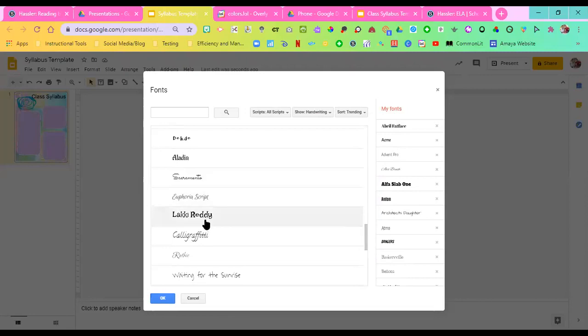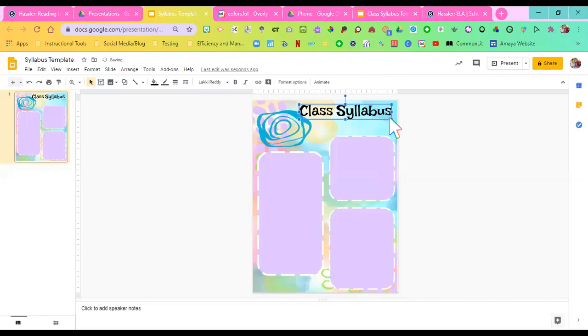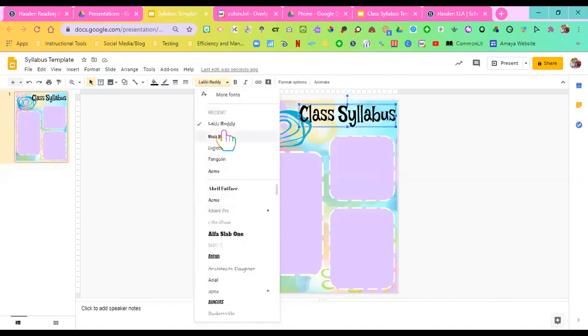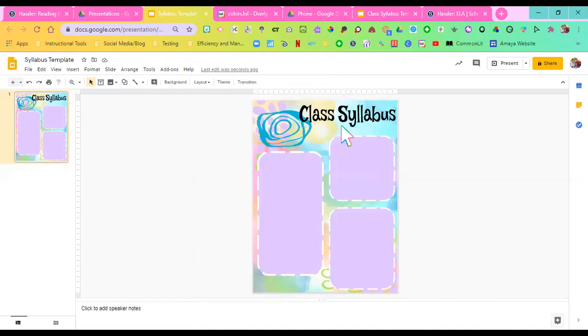So I'm gonna just choose this Lackey Ready one. That one looks kind of cool. So I'm gonna click on that and make sure it has a check mark, and then you'll hit OK. And so now it's changed to the font that I just picked. And once you have that font, it'll show up on your font bar from now on. You're not gonna have to go every time to the more fonts and try and find it again. It'll show up on your font bar every single time you open up a new Google Slide or Google Doc, okay? All right, so that looks pretty good to me.